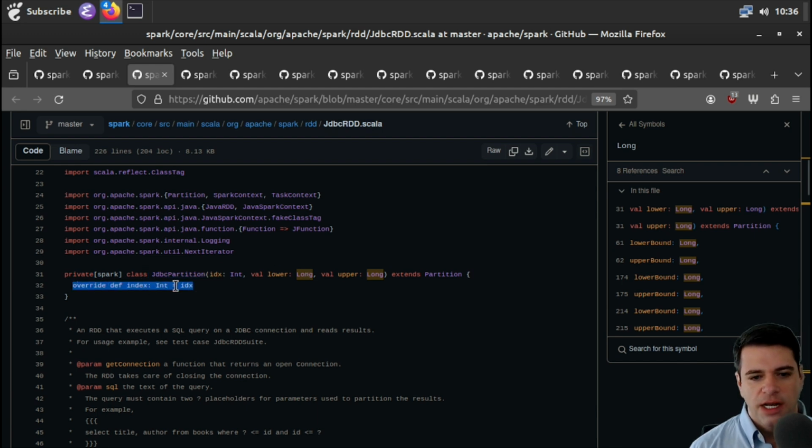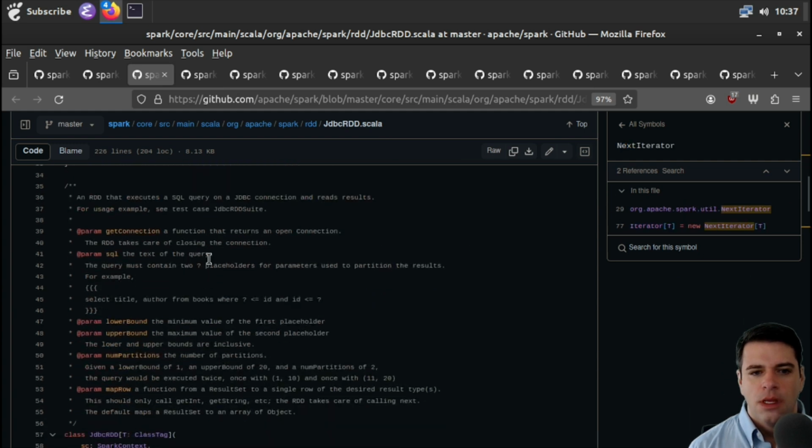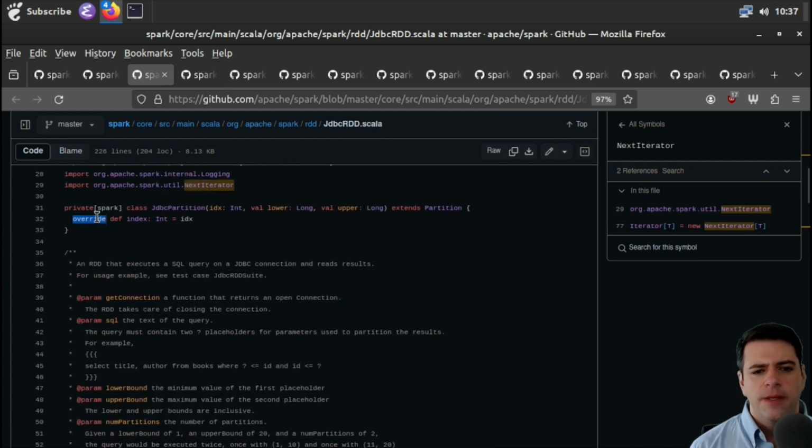And we're overriding the index to return, I guess, the thing that you pass in here. Or something. And this may just be setting a variable in Scala. I'm not sure what override is doing here in particular, but it's a def, so I guess it's a function.